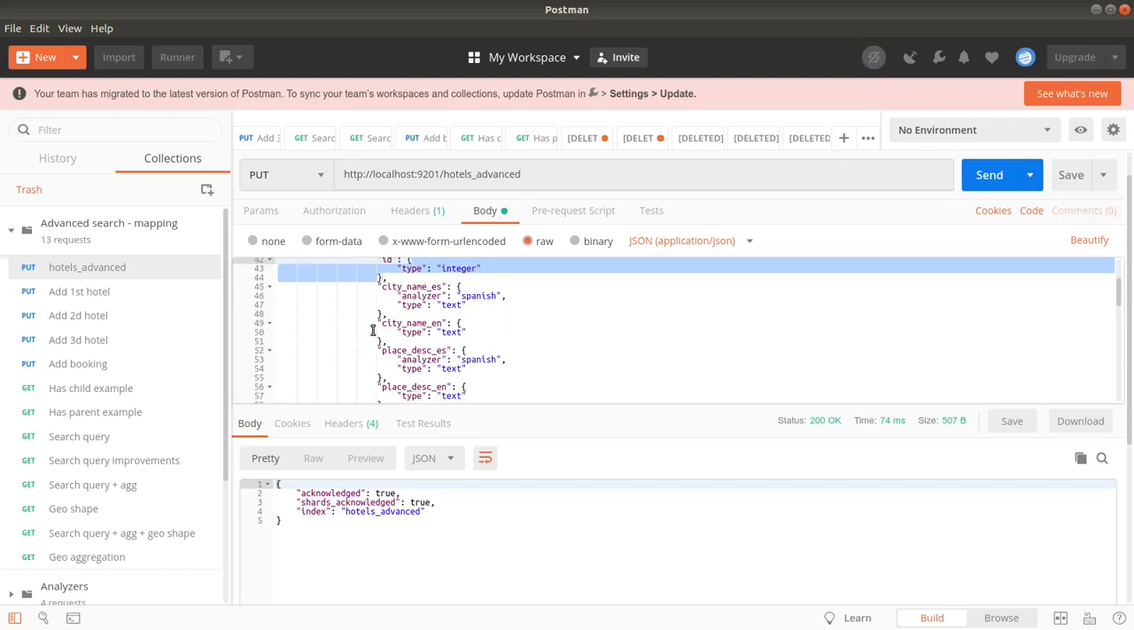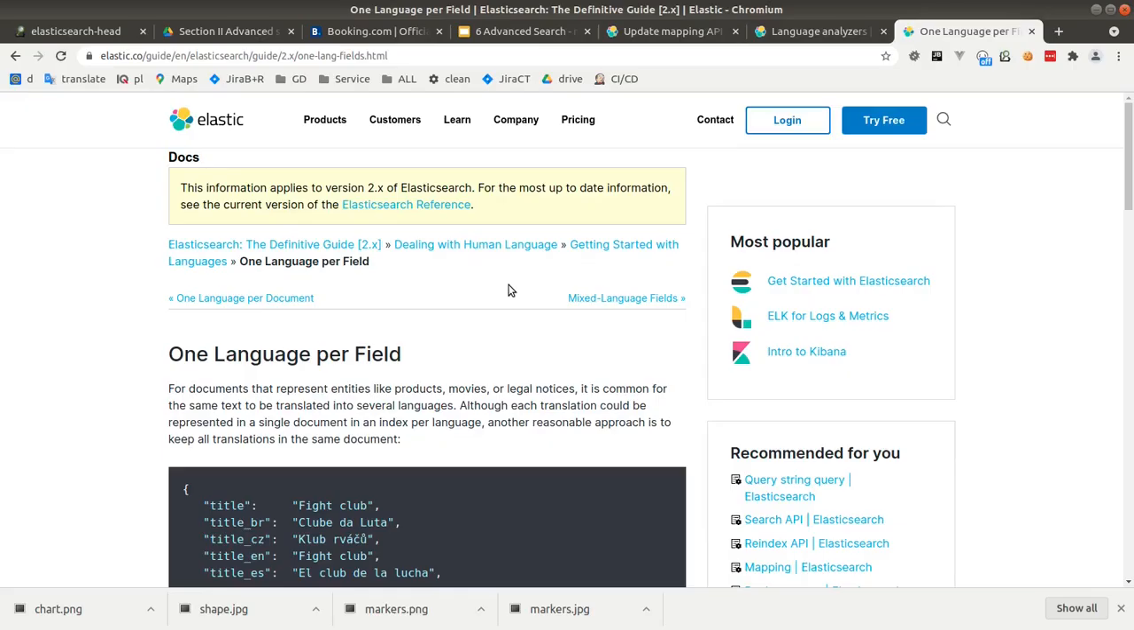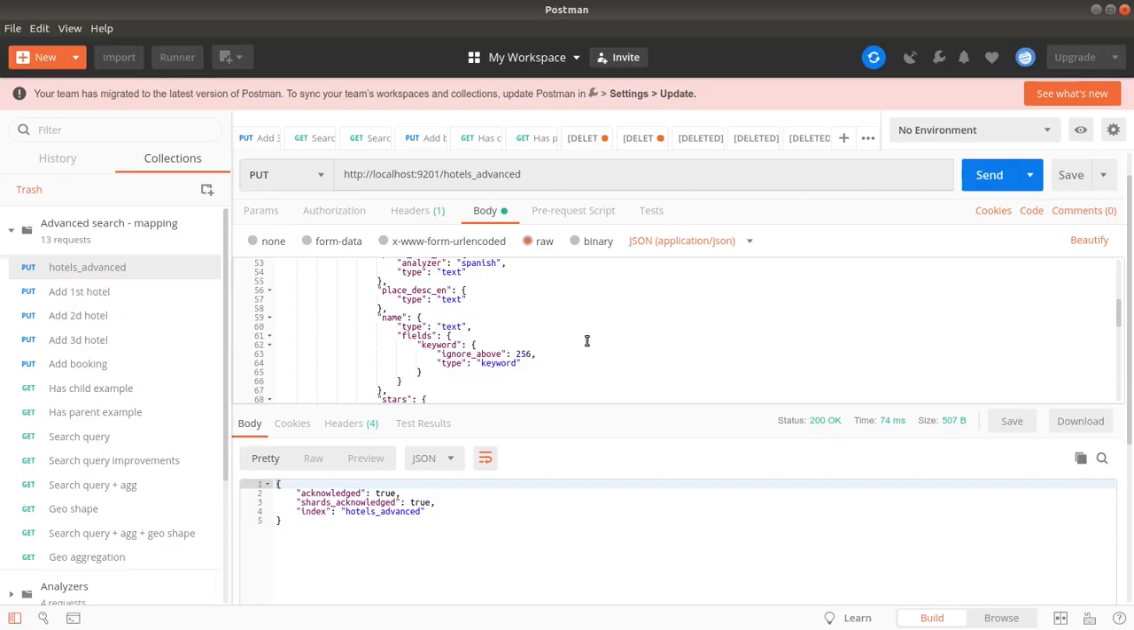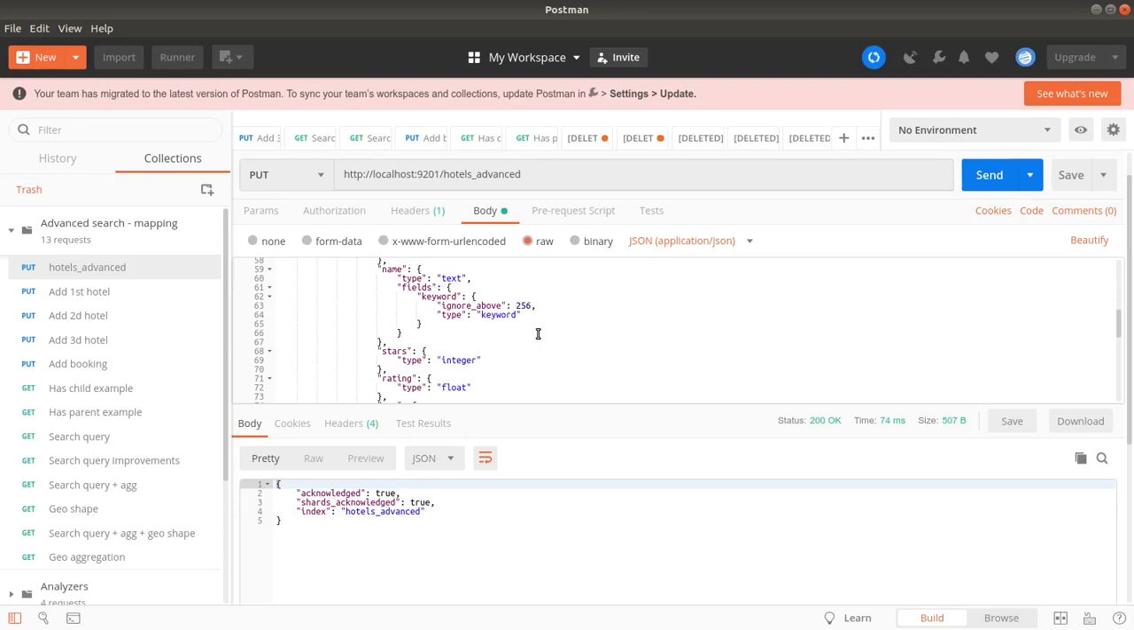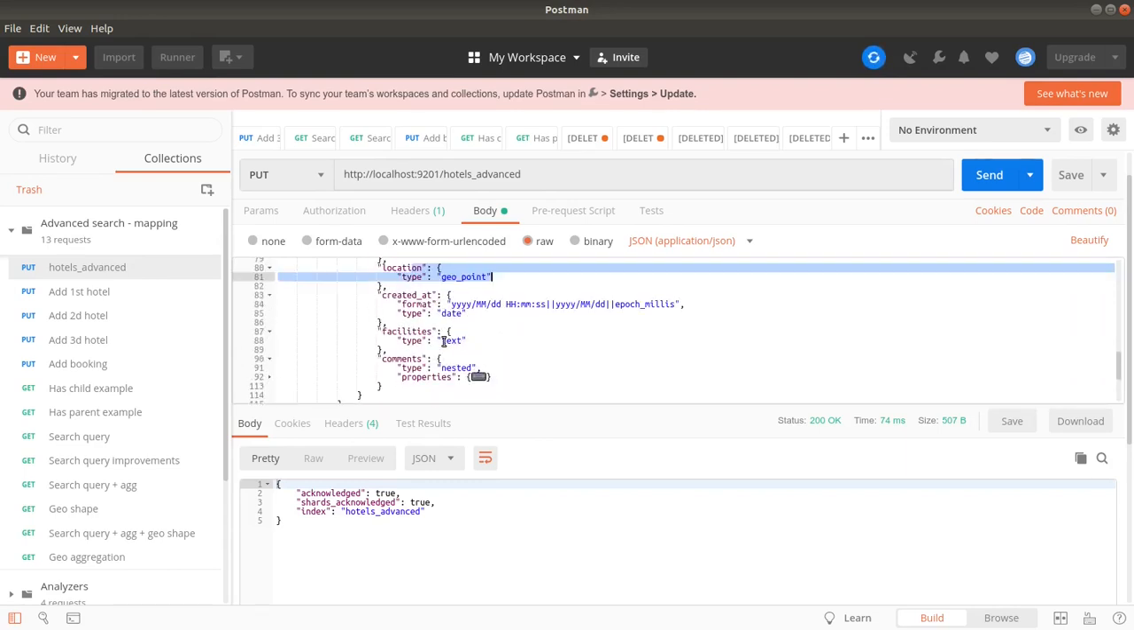Next, you can see city names and place descriptions in different languages. That is a good example of denormalization, and that is the best way to deal with languages in Elasticsearch. Please read more about dealing with languages on the next page. I will add a link to the attachment. So let's return to our Postman. Below you can see fields already familiar to you from the previous lecture and the mappings for them: name, stars, rating, age, our location, some facilities.